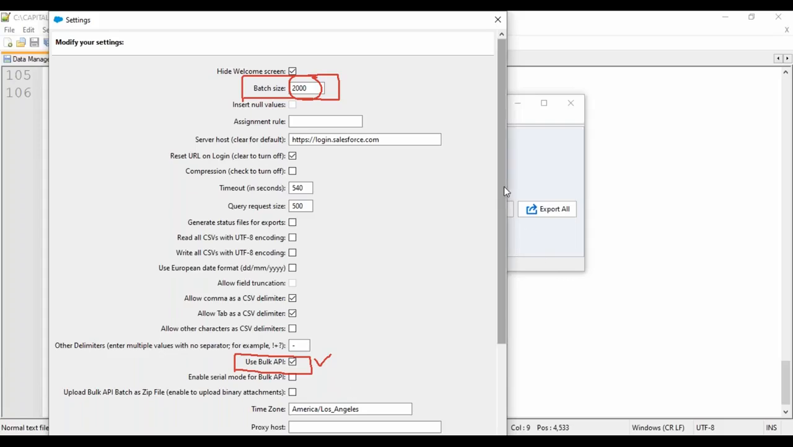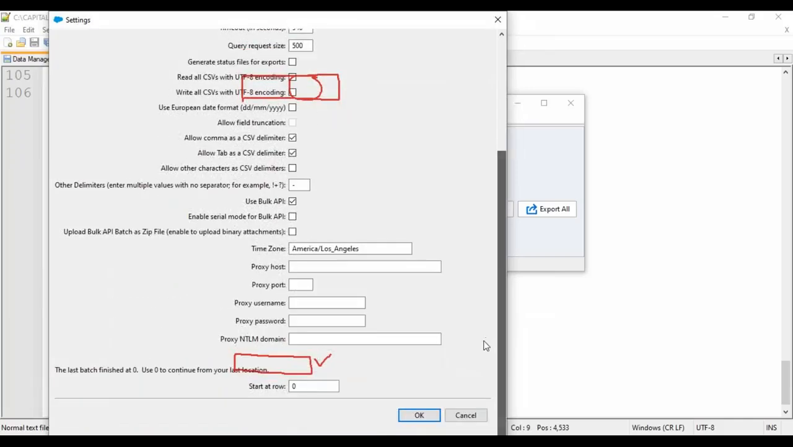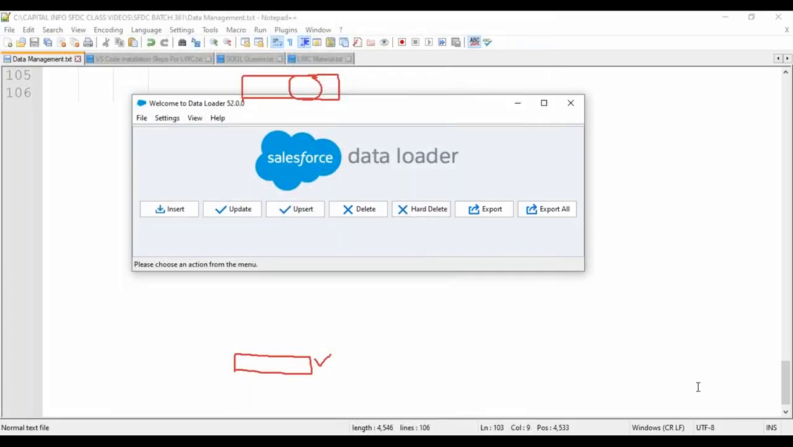Now, once you have selected this option, click on the OK button at the bottom. You have this OK button, select it, and these settings will be saved. Okay, now click on OK. So now these are the 7 operations we can do with the help of data loader.